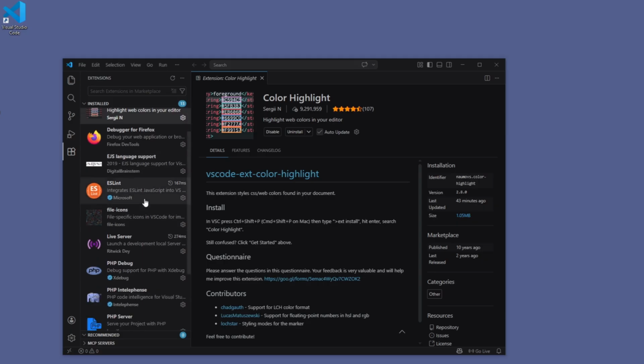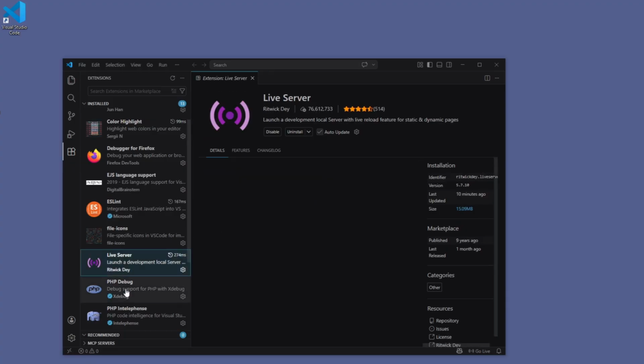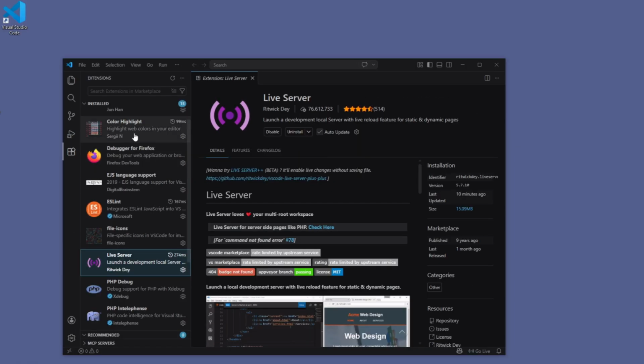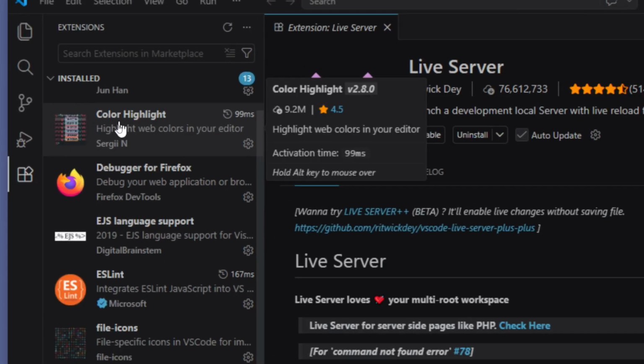Alright, so as you can see, I have here a list of extensions that I have installed on my VS Studio Code, and I wish to downgrade one of them. And for this, I'll select the extension and here it is.